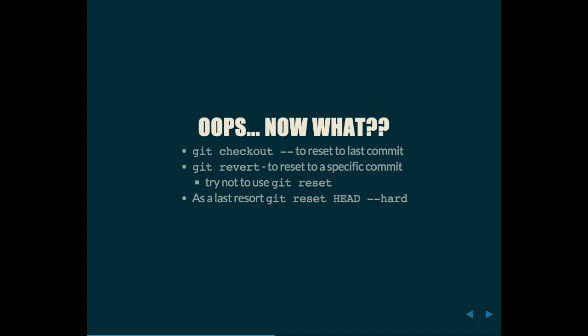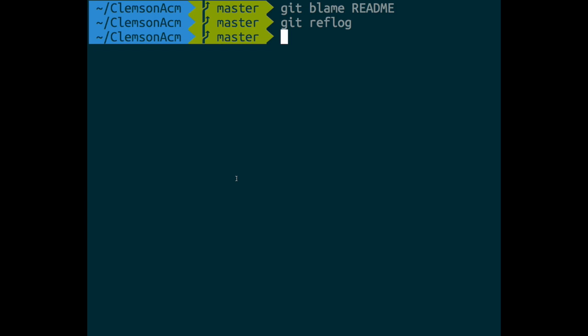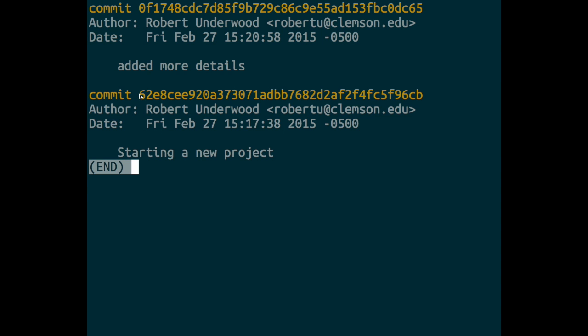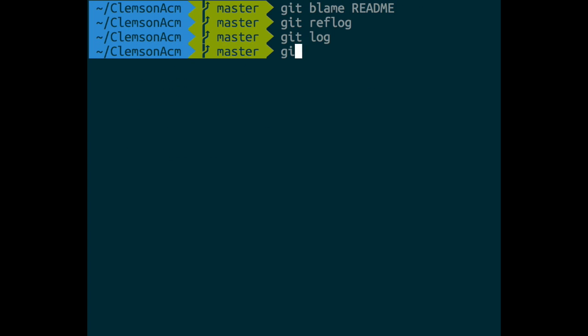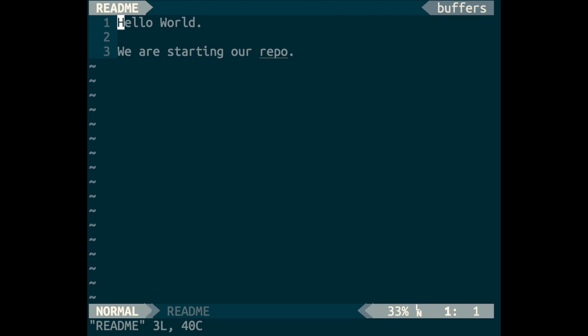So let's say we made a mistake and we don't really want to have the current version we have. We can look at a git log, and let's say we wanted to go back to this commit. We could grab a bit of the hash and do git checkout hash, and it'll say that we are currently in a detached HEAD state and we are looking at a particular version. So if we look at the README at this point. We'll explain what the detached HEAD is in a minute.